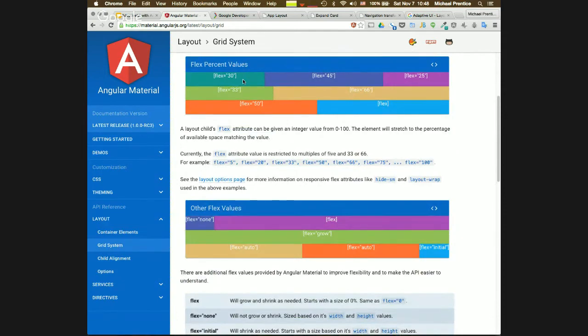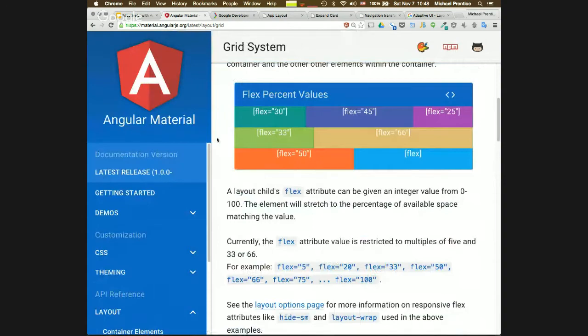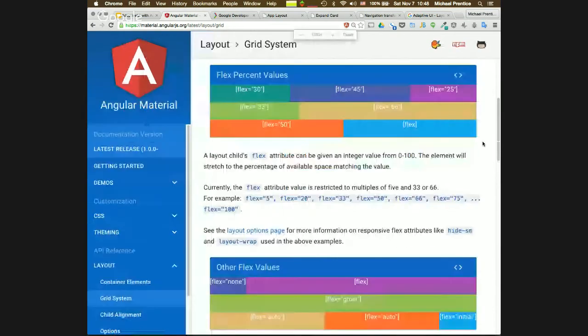Let me see if I can make this a little bigger. Side nav needs to go away. Can you see that?